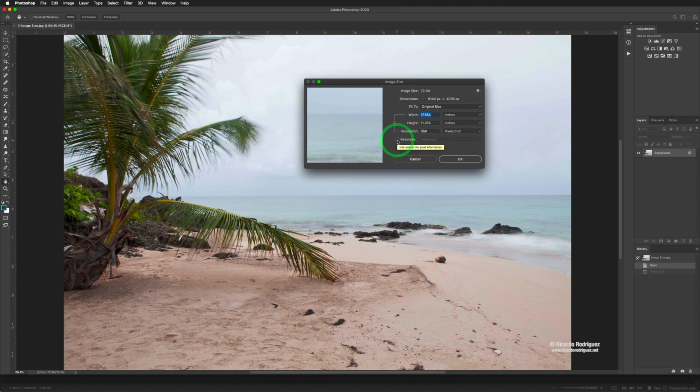If I uncheck resample, basically what that means is that you're going to keep the original pixel dimensions of your image regardless of what you write here. So even if I put 75 here, it's just going to change the resolution, but it's going to keep the same pixel count when you multiply the width by the height. So basically it's not interpolating your image. That's what resampling means. Now, there are times that I actually want to do that, but that's rare. Most of the time you want that check mark.